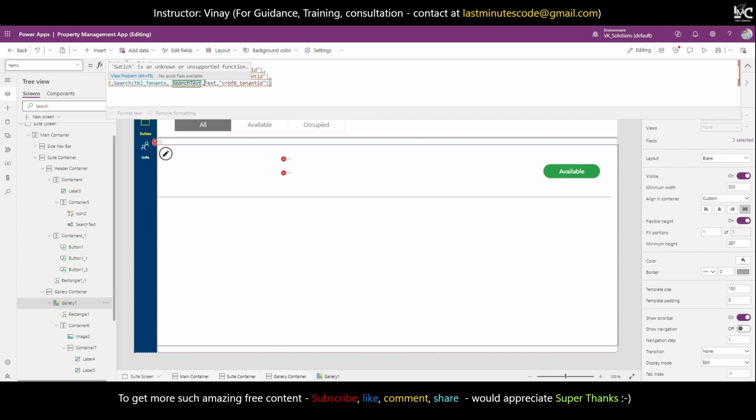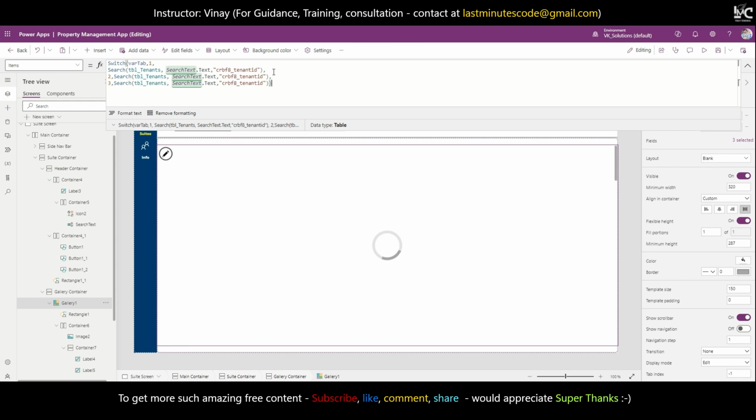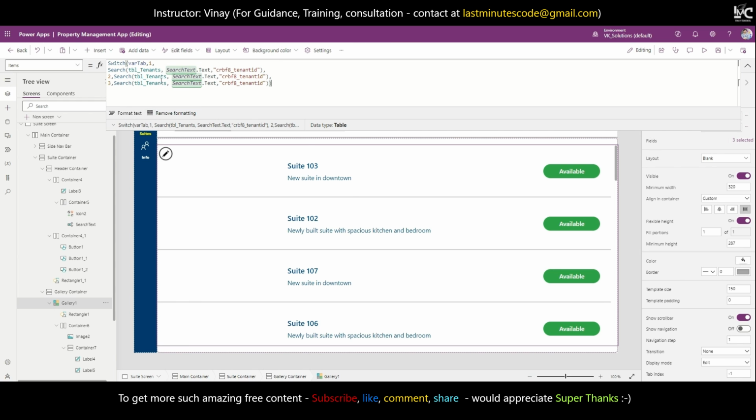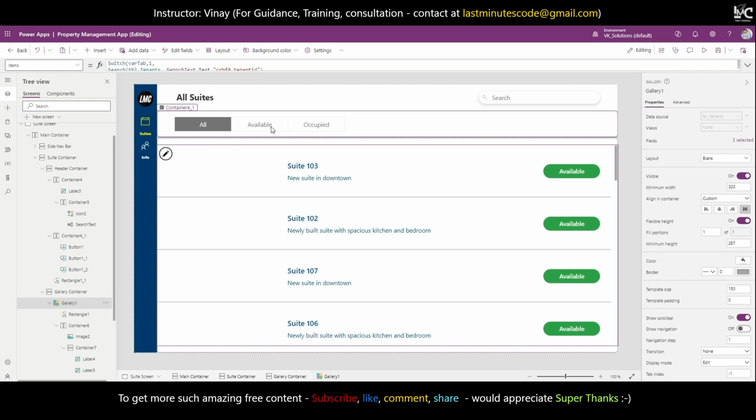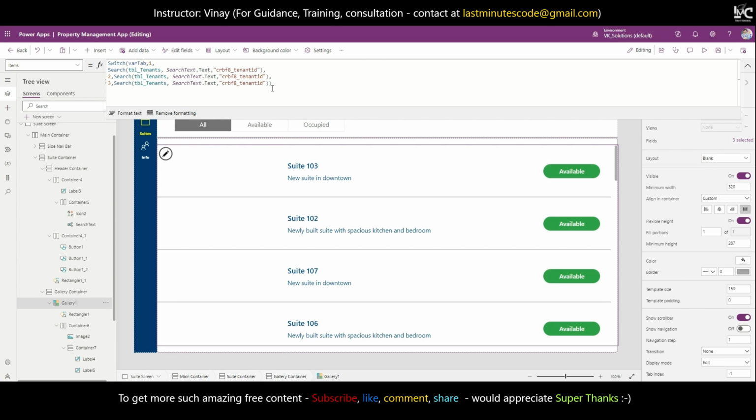Now let me see. Switch is an unknown switch. The spelling of switch is wrong. S-W-I-T-C-H. It should be SWITCH. Now it's absolutely correct. You can see now. What I need to do is, if I click on available, only the ones which are available should come up here. But before I do it for available, let me do it for occupied.